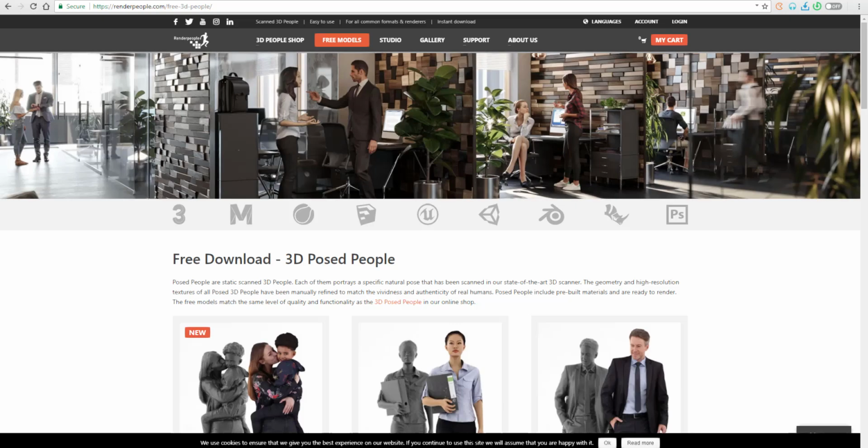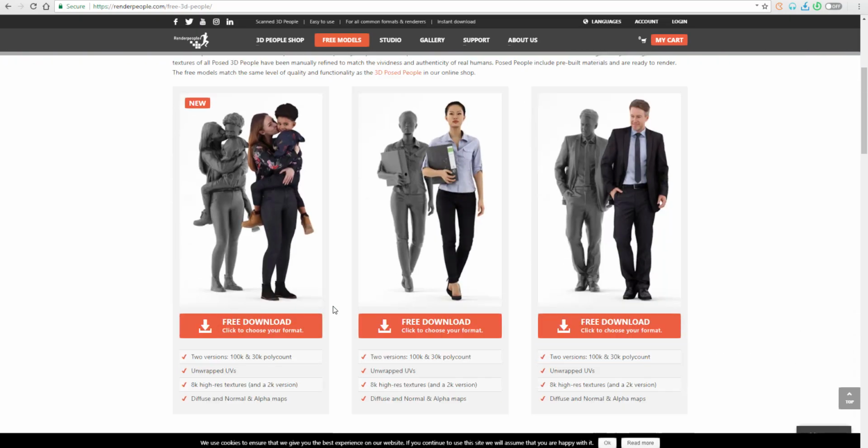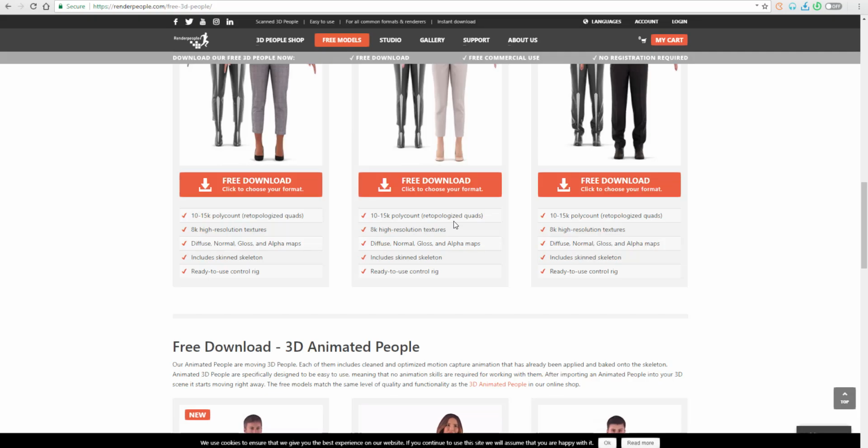Today we have news, and the news is actually coming from the guys at Render People. Not so long ago we talked about Render People, where you can get highly realistic models that you can use for your architectural project and for so many other things. And today we have an update. The guys at Render People have just released 4 new completely free scanned 3D people models that you can use for free. So this now totally makes a number of 9. So let's go ahead and see.